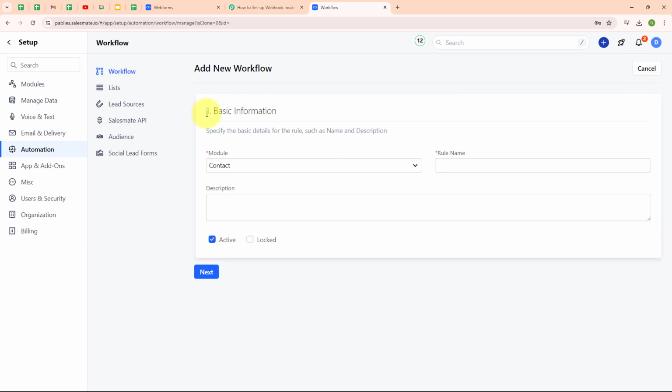Here it is asking for basic information. For that I'm going to select my module as contact, because in my workflow I've selected my trigger event as new contact. For the rule name I'm going to give the name as new contact only. After that, this description is not a required field, so I'm going to leave it blank, and now I'm going to click on this next.